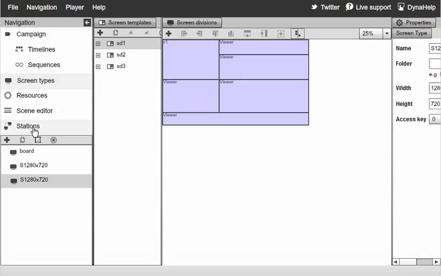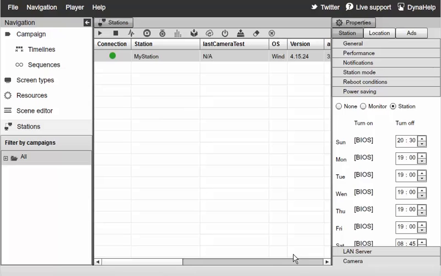So when I switch over here to stations, I can see that right now I have a player that's running out in the field, and I can initiate commands. I can play, I can stop, I can do live snapshots. All this communication is going to be done from this application to our server using HTTP over port 80.